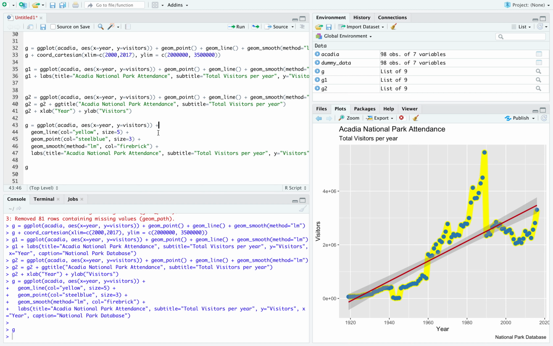And as a reminder, if you're going to add things to a specific plot, just make sure the plus sign stays on the same line or on the line before. We can't initiate a geom_line function or any other ggplot function with the plus sign down here.